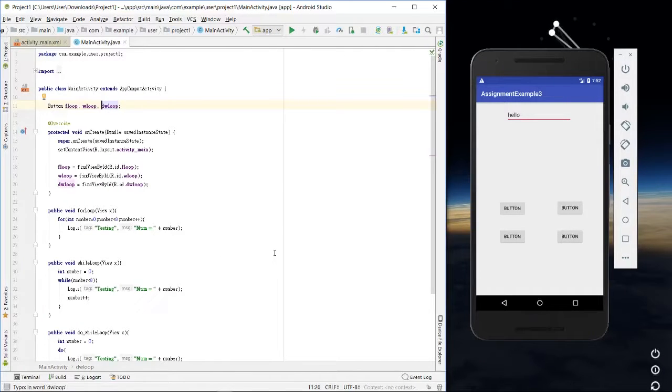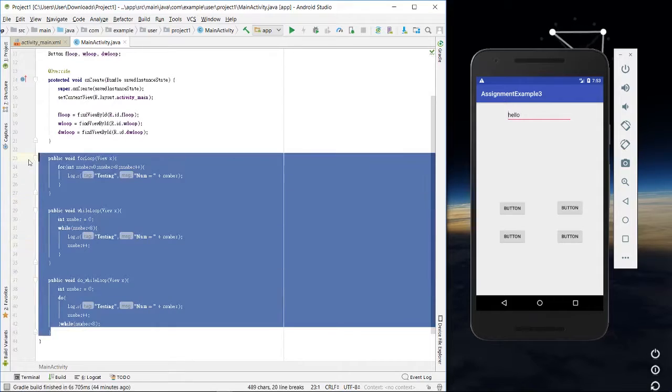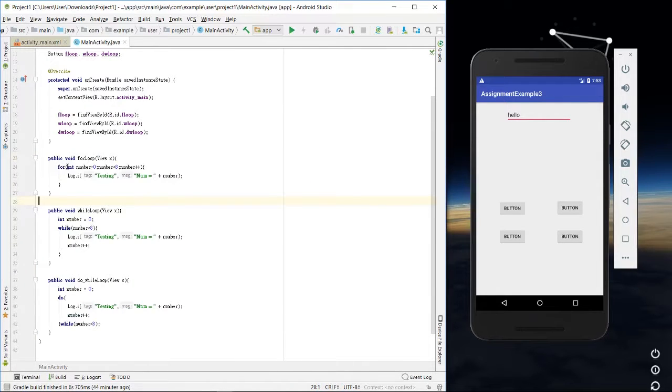And now I want to explain the loop. A loop repeatedly executes a target statement as long as a given condition is true. So here I've got three main looping functions, which are the for loop, the while loop, and the do-while loop. These three are the same function, which repeats the statement to achieve the target.